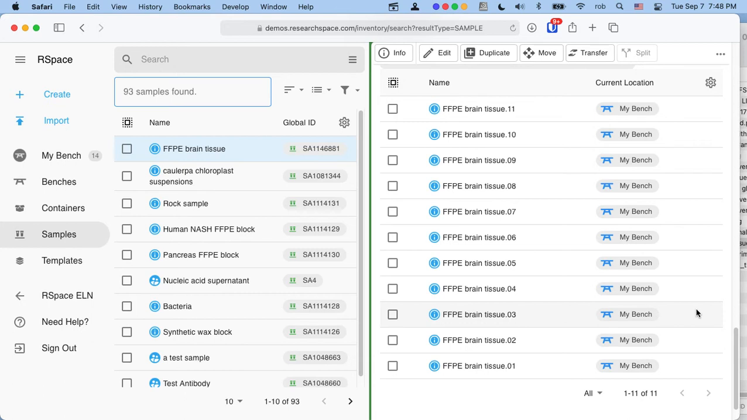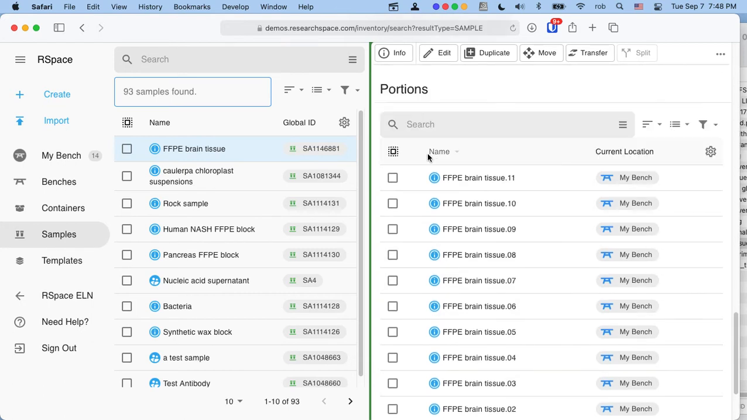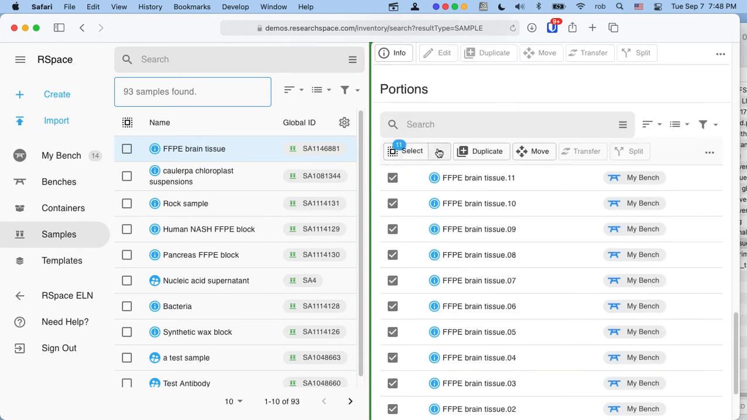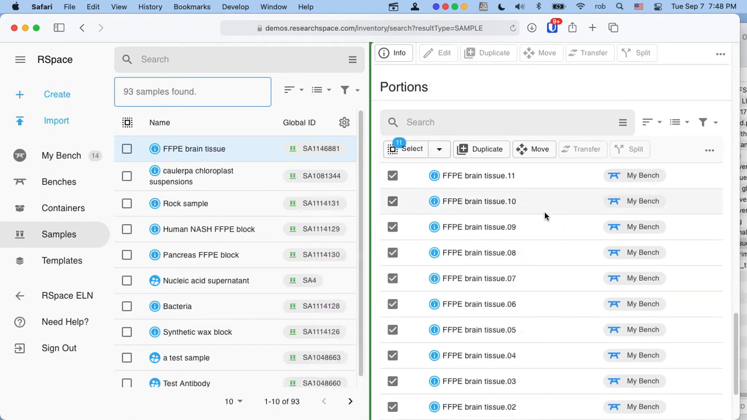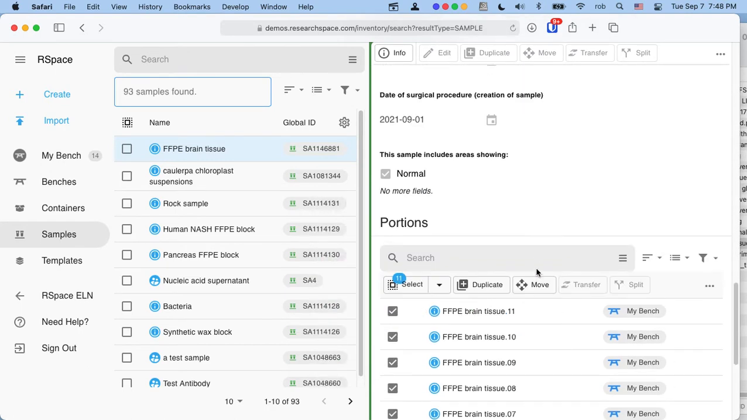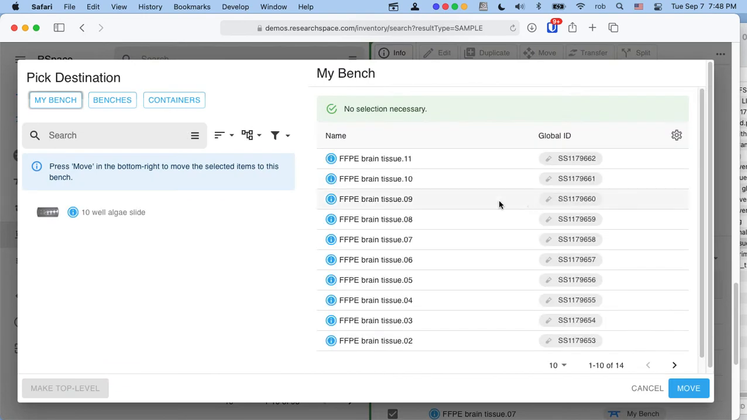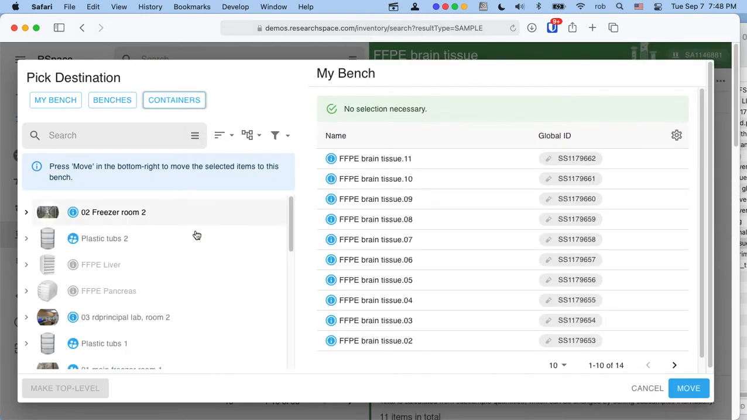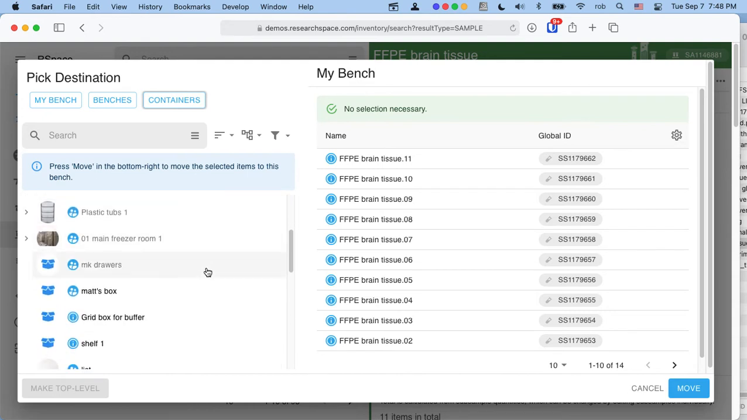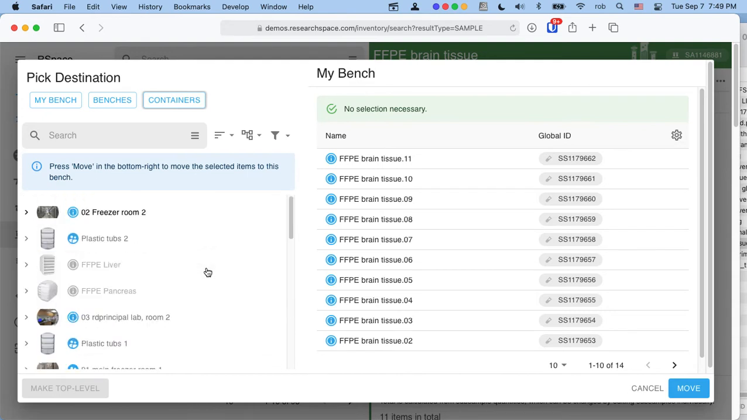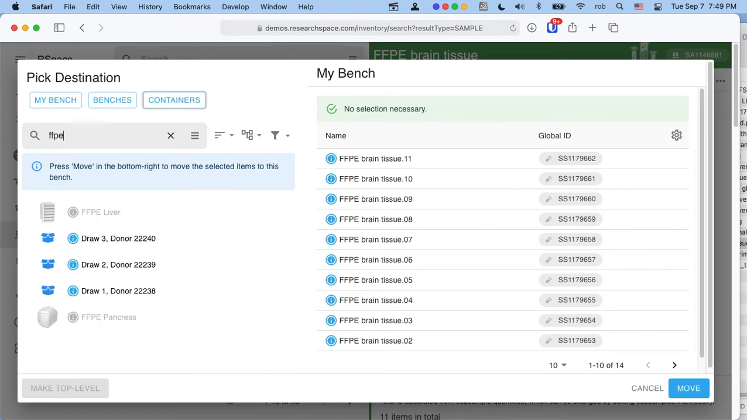Maybe I'd like to put these somewhere specific. So what I can do now is select the whole lot by clicking the select all button, and that will select all of my samples. Now I'm going to say move, and I'm going to move them to some logical location that would make sense. So I'm going to look at containers. I think I even have an FFPE boxes somewhere, and if I want to, I can just search for a suitable container like this.